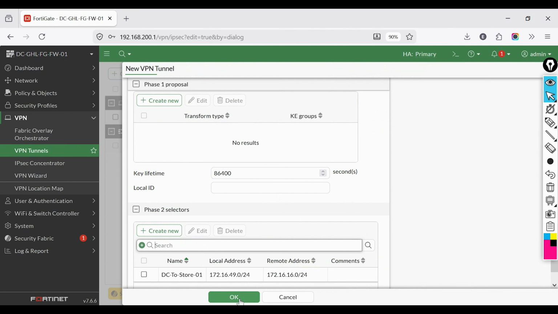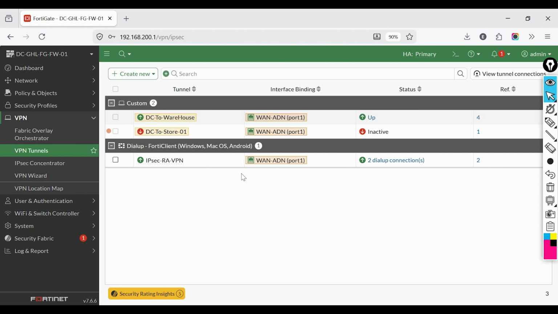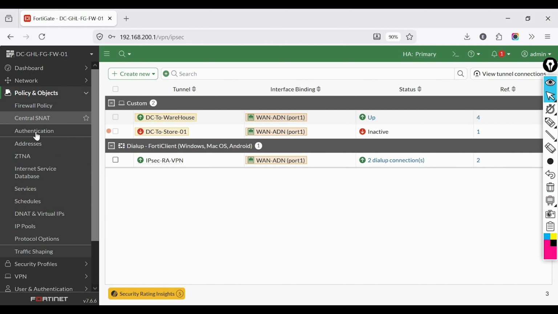I have clicked OK. That means the FortiGate firewall phase 2 configuration is already created and completed. Now we need to configure an object and create a policy. Without a policy the VPN cannot work, so we need to create an address.